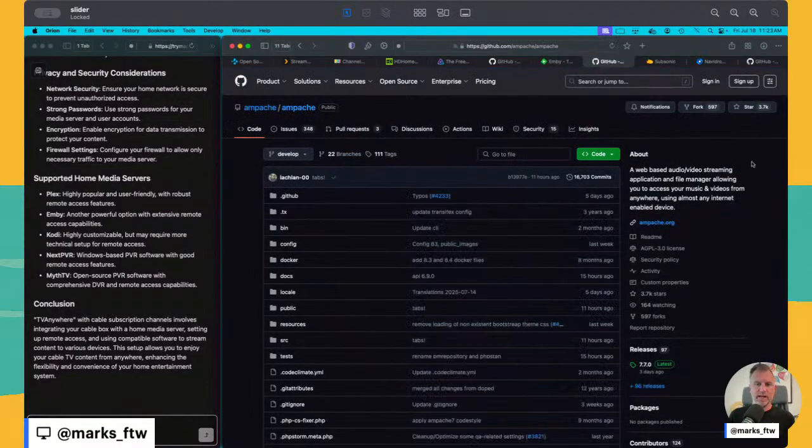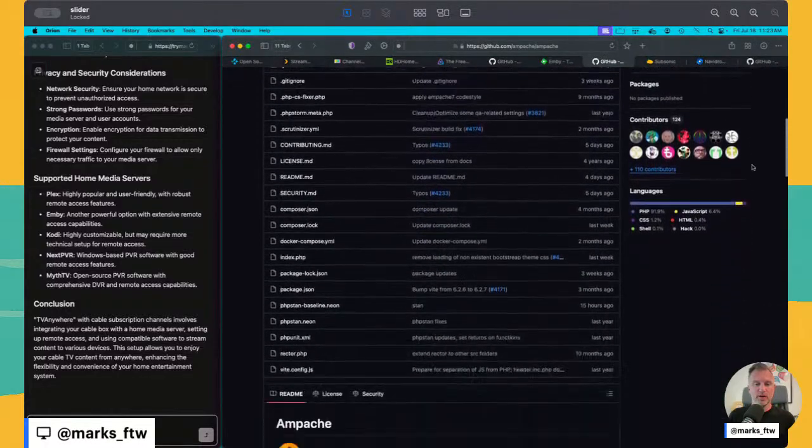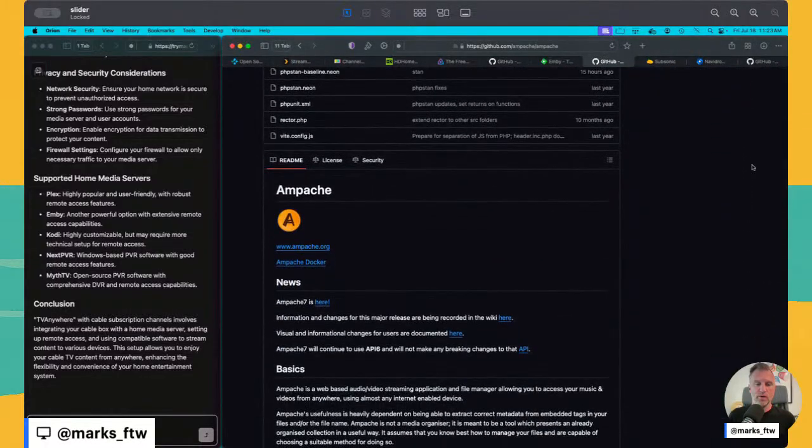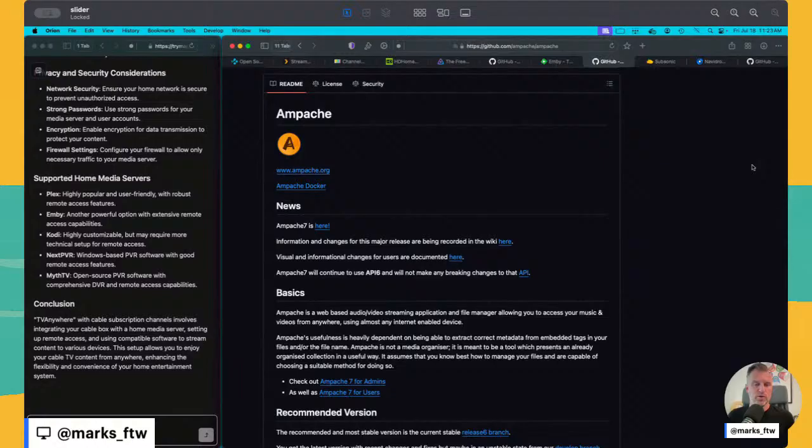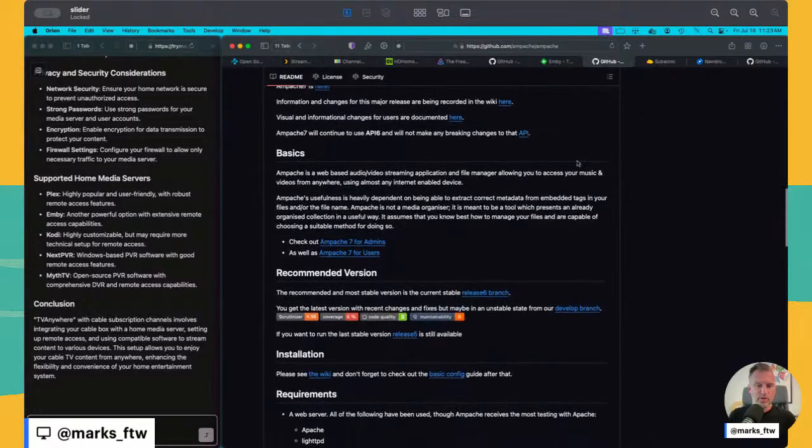And I keep talking about apps, but it's really important to remember that these also have web apps. You basically just go into a web browser on any device, whether it's a phone or a computer, and you can also access this. You don't have to use their apps if you don't want to.